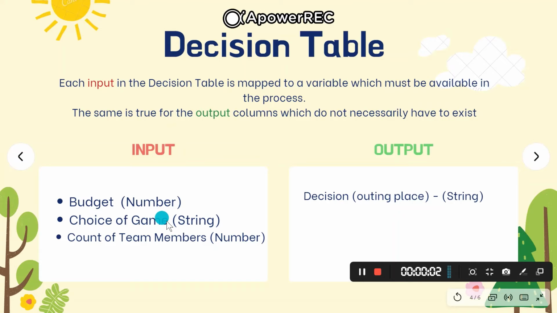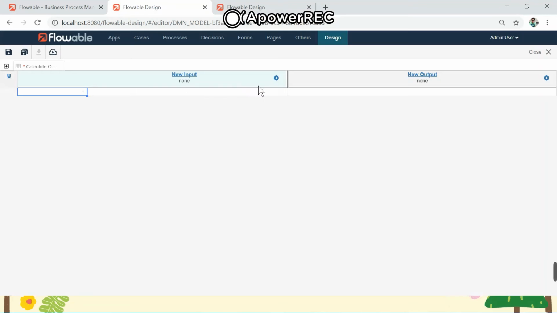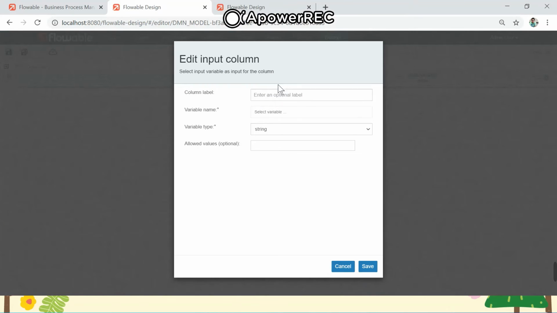So there are three inputs, which are budget, choice of game, and count of team members. We can add the inputs by clicking on this plus icon, which will open a pop-up window where you can give the column, variable name and type. So let's give the first variable name input as budget, and the variable type you can select from the drop down, which is a number field, and allowed values are optional, which we can leave for now.